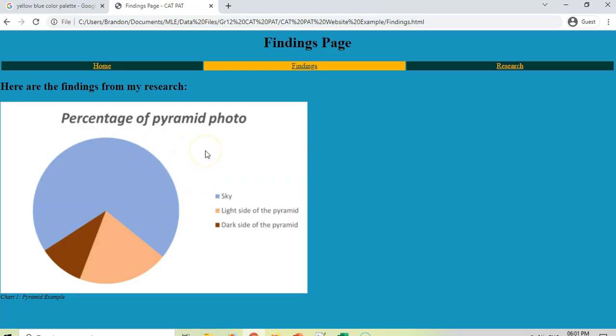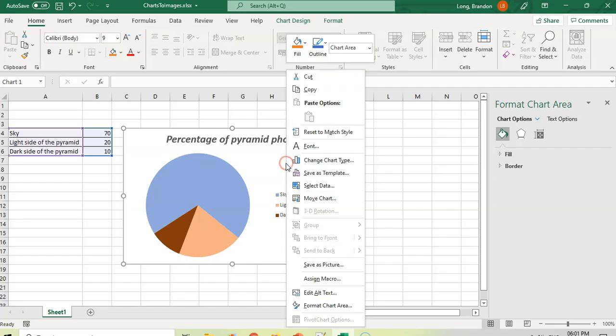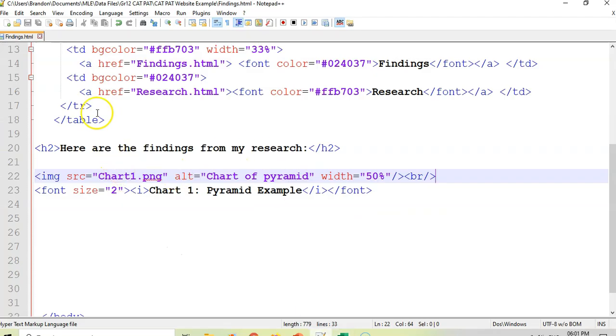So there we go. That's how you take your images from Excel. So there's my chart. How do I put that chart into my web page? Well, remember, right click, save as picture. Save it in the correct folder for your web page, and then use your image tag to insert that picture into your PAT. And you can do that for your other charts too now.